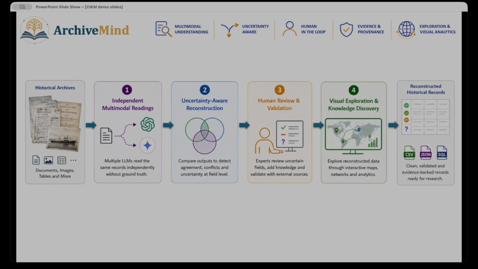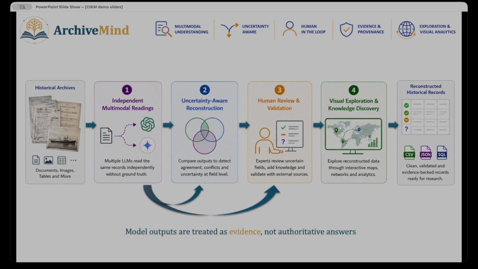Finally, reconstructed information can be explored through interactive visualizations and analytics that connect people, places, shapes, and migration histories. The key idea is simple. Outputs are treated as evidence, not authoritative answers. Now let's see ArchiveMind in action.